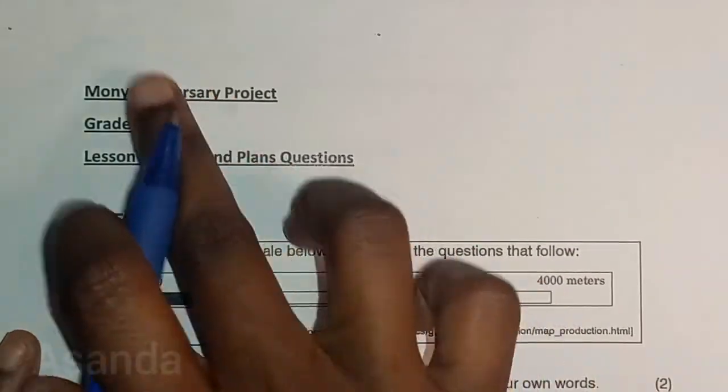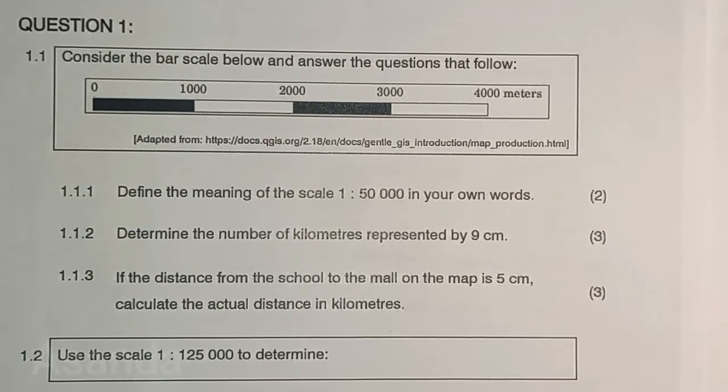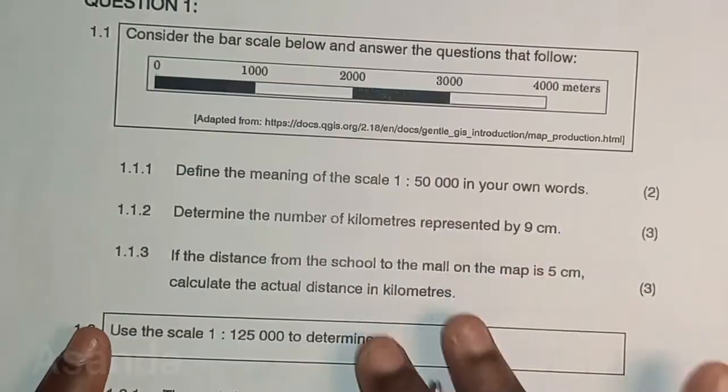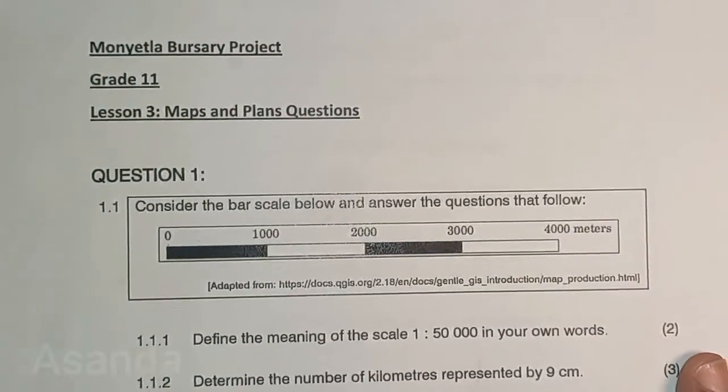Okay, so I got this from the Monyetla Bursary Project. I haven't seen any other questions, but if you want to look them up on the internet, they might have even more good revision work. I just took this question only. This one came with a number of other lessons as well. I just liked this for revision, and I thought, wow, this would be nice for learners to see. So make sure you check them out for grade 11. I'm starting to get you guys covered now.